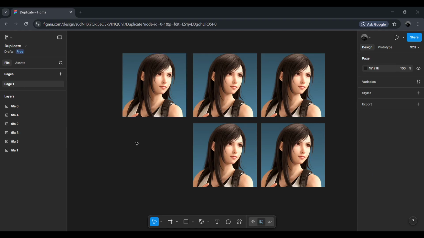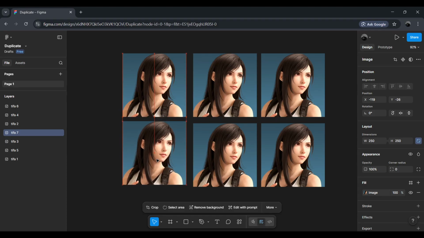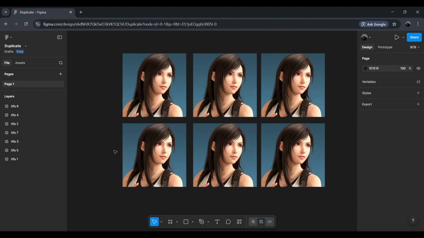To paste the duplicate onto your canvas, press Ctrl plus V on Windows or Linux, or Cmd plus V on Mac. The duplicate will appear typically centered in your current viewport. While this method takes a couple more steps than the others, it's useful when you want to duplicate something and paste it into a different frame or page entirely.